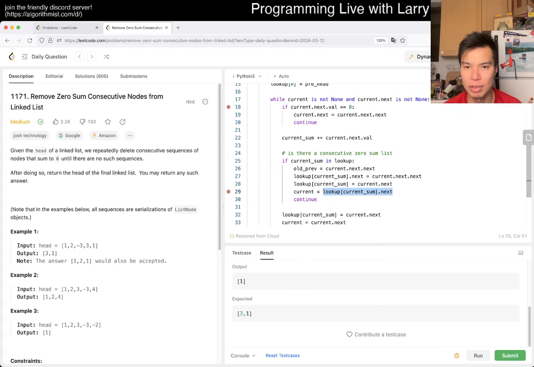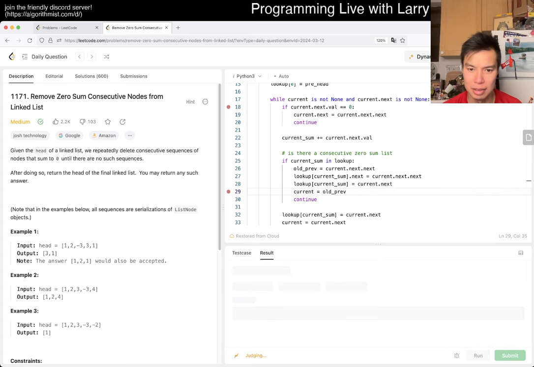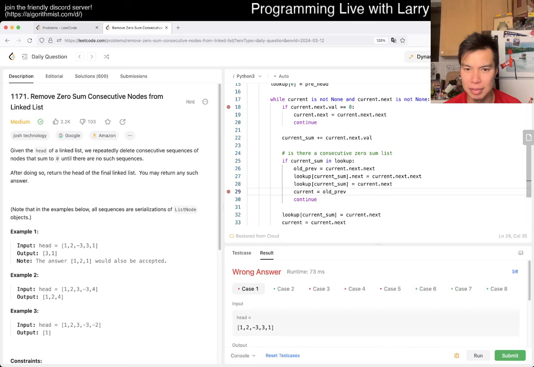Because we delete current. Oh, it should be current. No, that doesn't make sense. What is going on? Alright, well, that's not right.